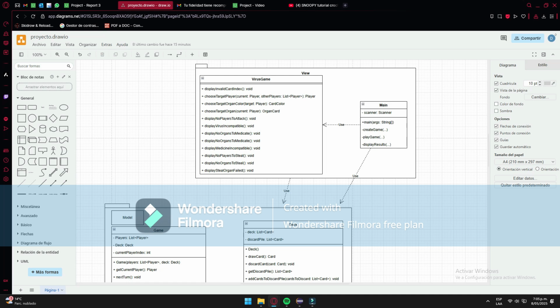Okay, so I'm going to start with the package view. As you can see, we have two classes, Virus Game and main. I'm going to start with virus. That is not the main class, but it is the one that has all the information.